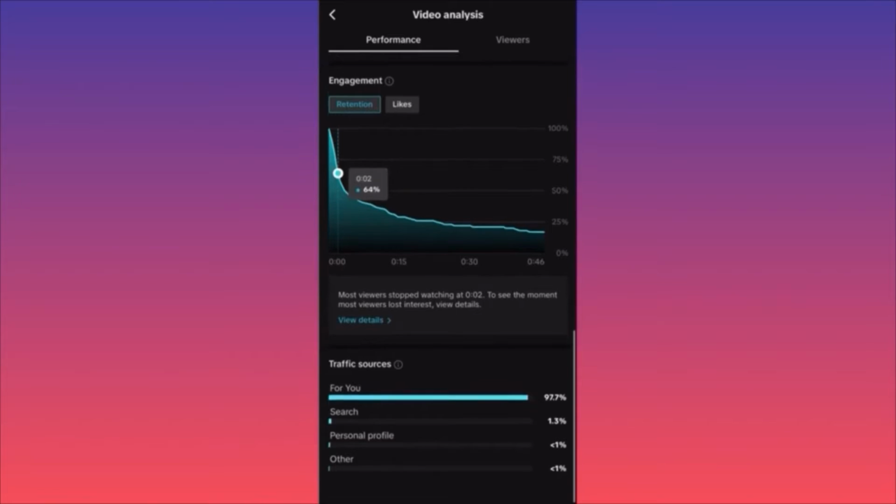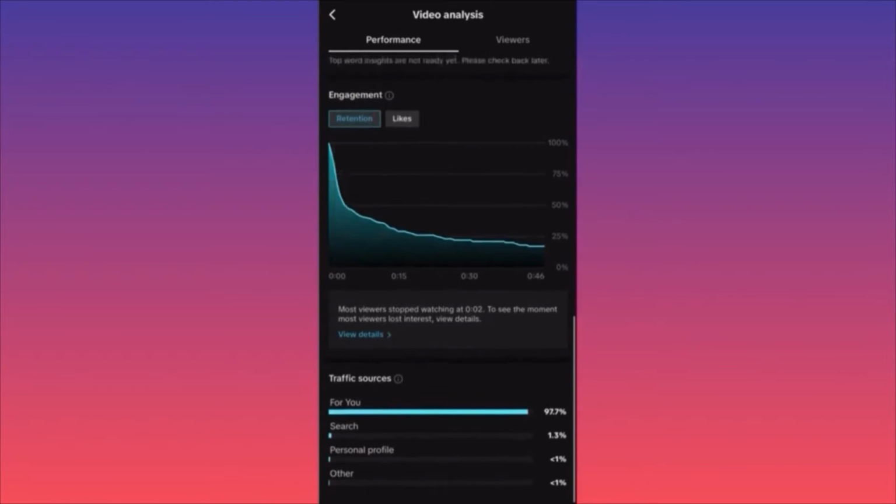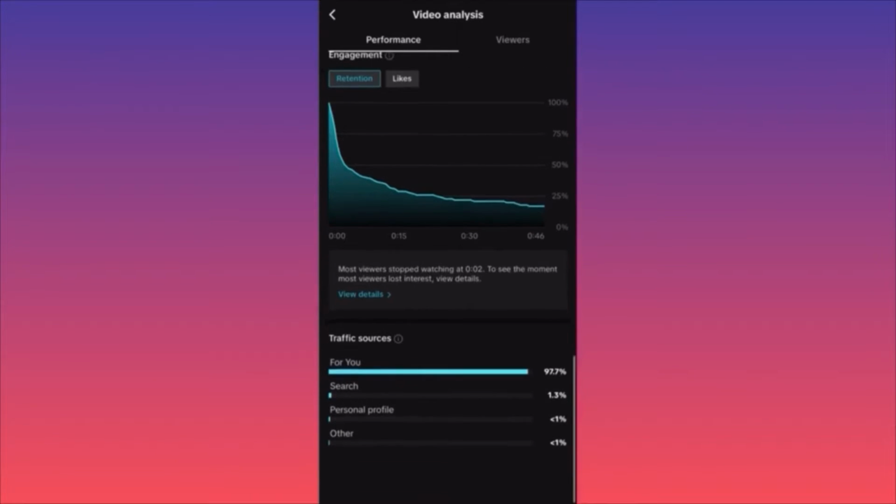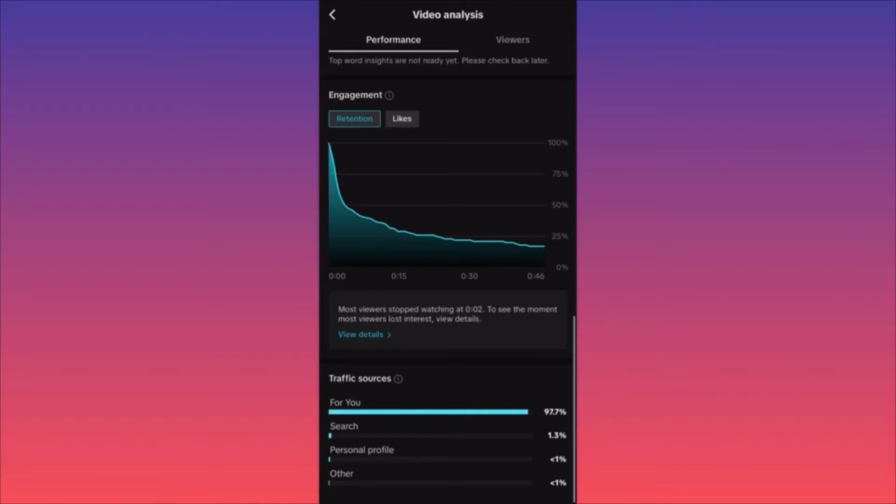So the retention graph represents how happy or sad people are with what they actually find out, because everyone comes with particular expectations. The last option over here is again the traffic source, where your viewers found the video, watched the video, and how the video was promoted or served or represented on the platform.